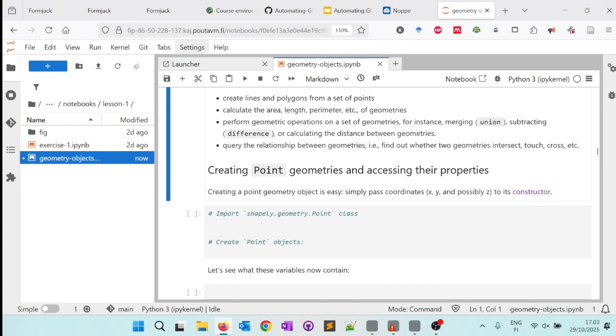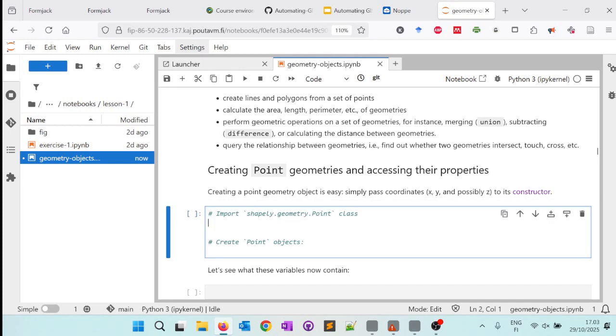vector data types. So as usual, if you want to work with a library, you have to start by importing it. I'm not going to import the whole library. Now I'm going to work with points. So from shapely.geometry, for now, I'm just going to import Point. And note that the P is capital, so Point with P capital. It's a class under the library Shapely that allows you to define points. So we are going to import this class.